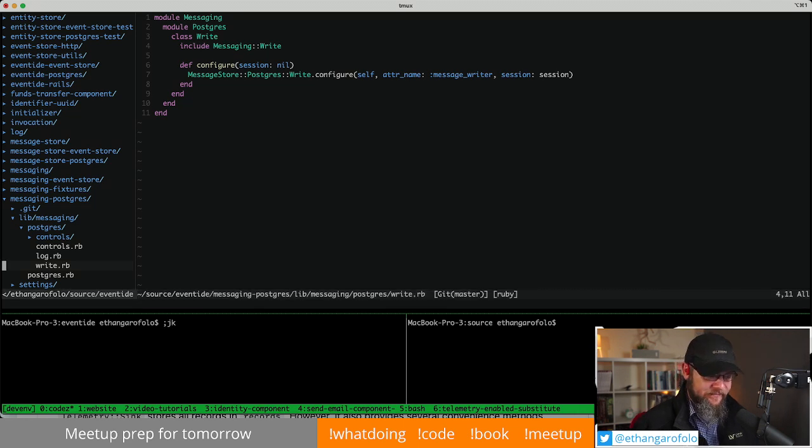Because in theory, you could use event tied with other message stores. And there are these messaging event store, message store, event store gems in here.